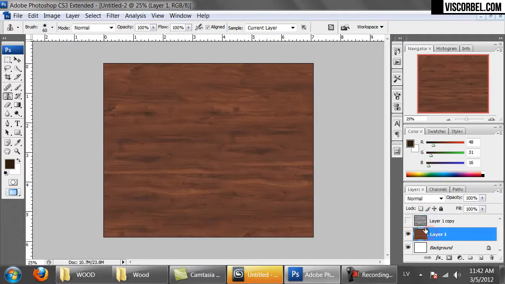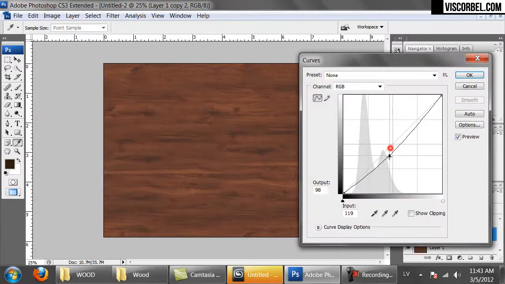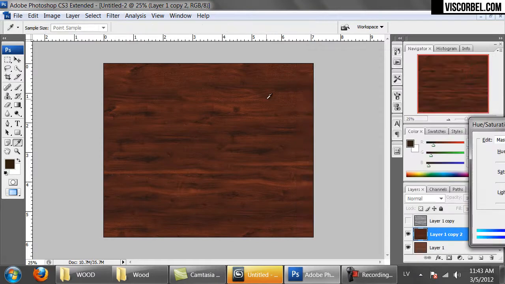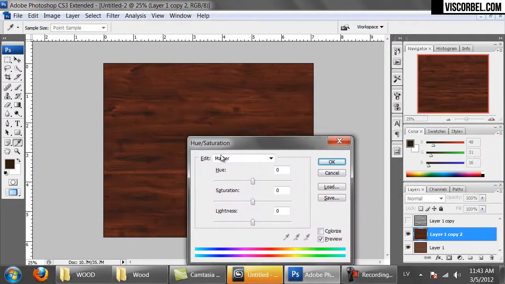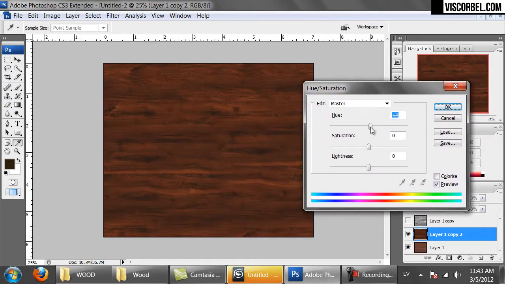Okay, now I'm going to show you how to create some more variations of this texture. Simply duplicate the layer so you don't use the original one, and let's change the colors a bit. First, let's give it some more contrast. Okay, now use the hue saturation tool. I brought it up by pressing Ctrl+U, and let's shift the hue a bit. Make it more yellow, a bit less saturated.